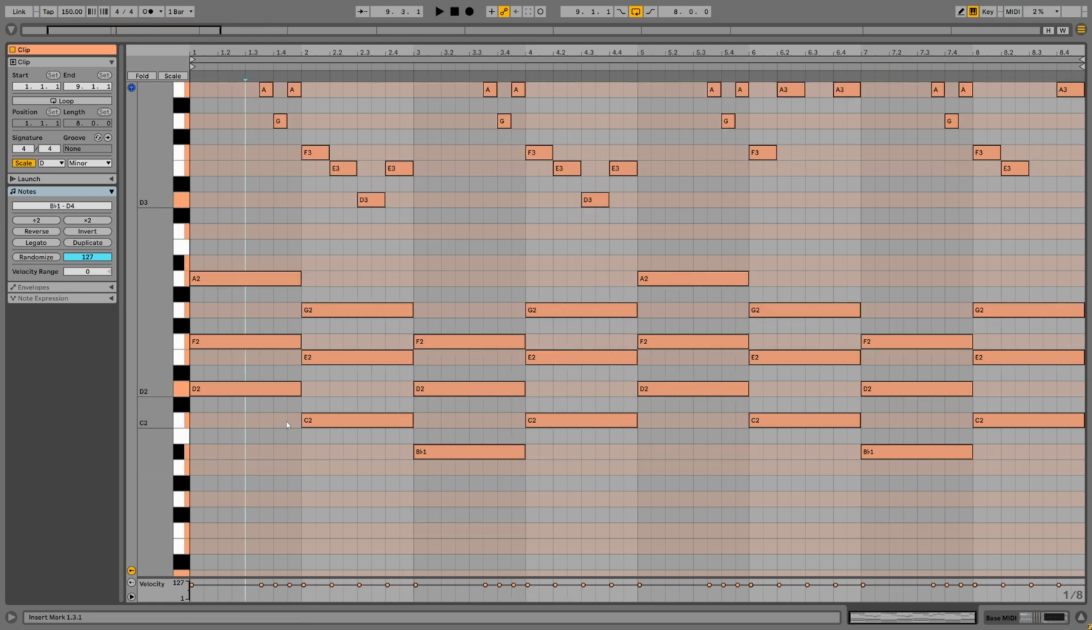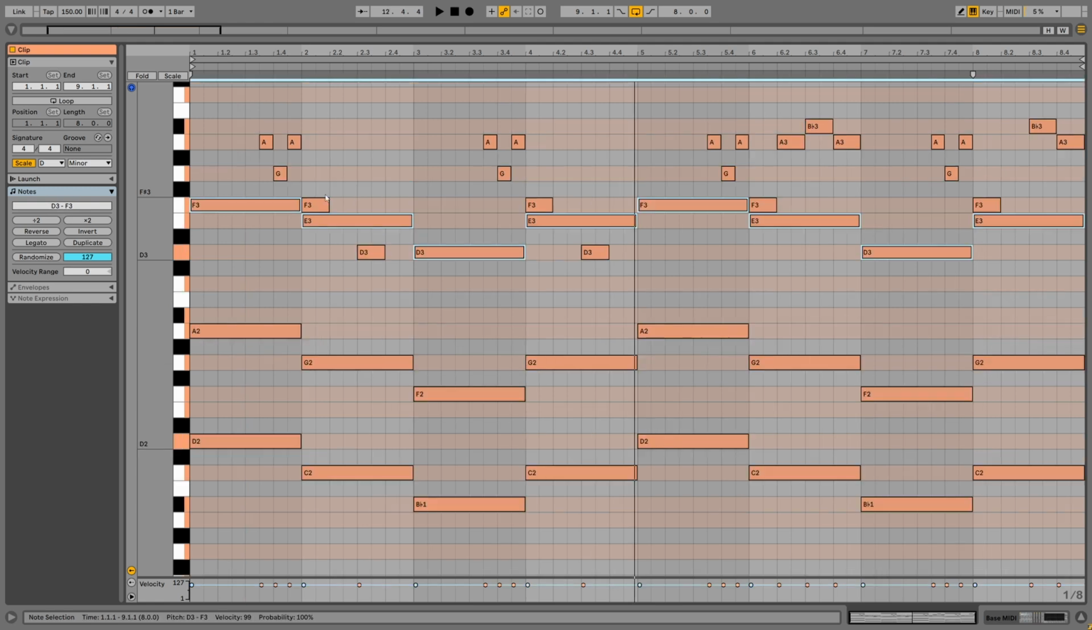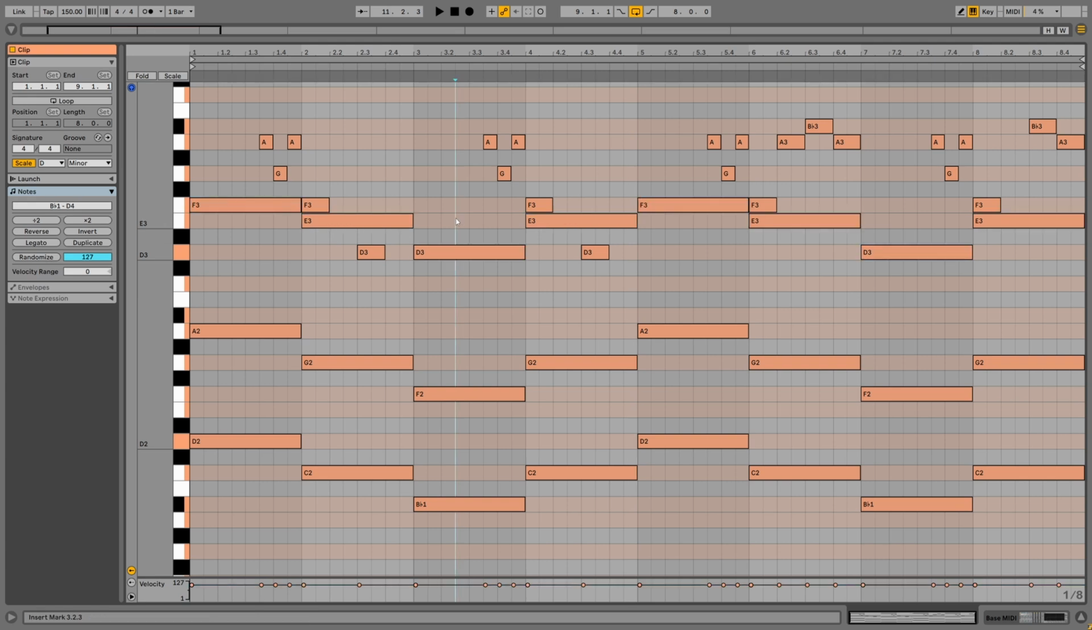One thing I like to do with my chords is to highlight all the middle notes and then invert them up an octave. And you can see that that got into our melody up here, so we're just going to have to make some small tweaks to fix that.